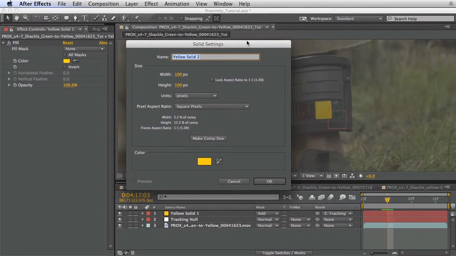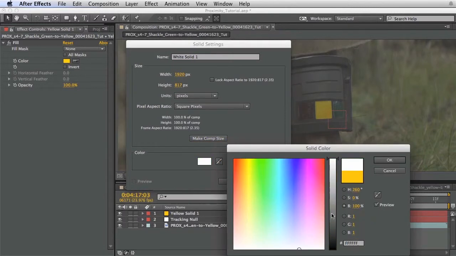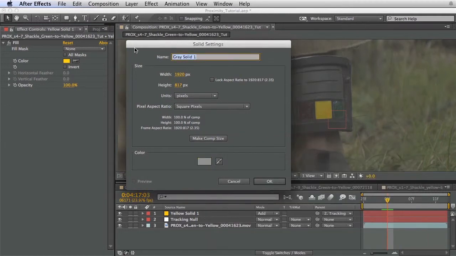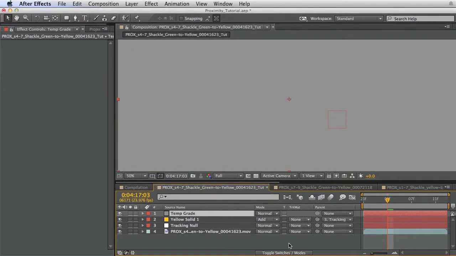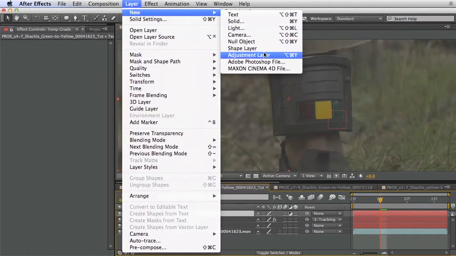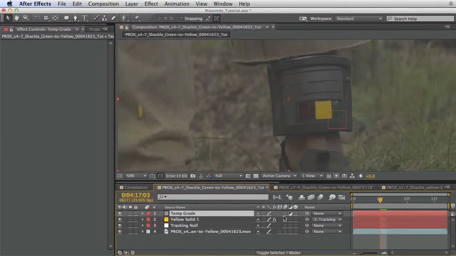So I'm going to create an adjustment layer. Well, I'm just creating a solid that is the size of the comp. Let's not make this a distracting color. In fact, I generally use gray for my color correction layers. And I'll call this my temp grade. Size of the comp, hit OK, and we want to make this an adjustment layer. Or I could just go up to Layer, New Adjustment Layer right there. I tend to make a solid and then turn it into an adjustment layer. I don't know why. That's just what I do.